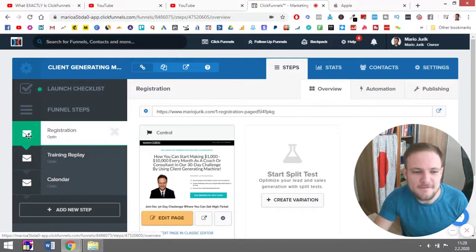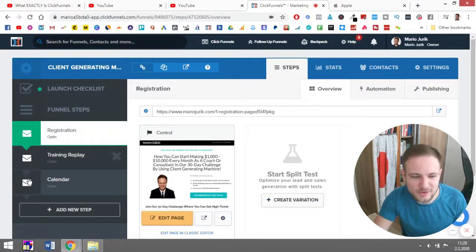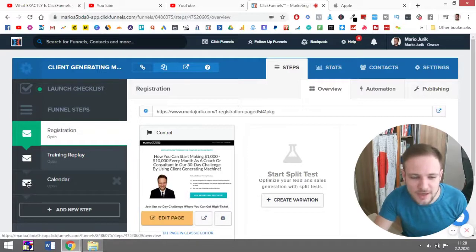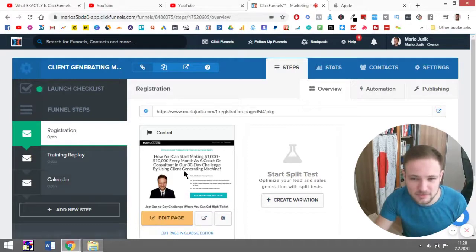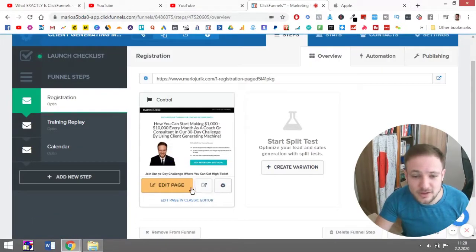All right, so this is what funnel means. You're funneling people through the steps that you want them to take, because you don't want to confuse people. Confused people never buy, or they do, but less often than people who know precisely what steps they should take. And so let's take a look inside each page.